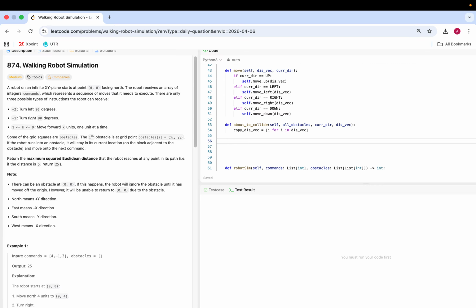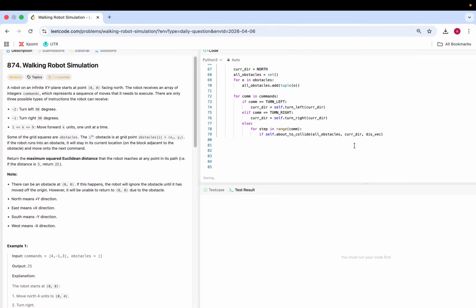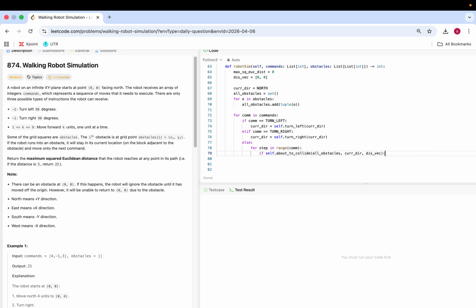So we'll say self.move, copy this vector and the current direction. If tuple of the copy this vector is in the set all obstacles, then return true. Else we can return false. Okay. So if you're about to collide, given all the obstacles, the current direction, and the distance vector, then I guess it'll break out.